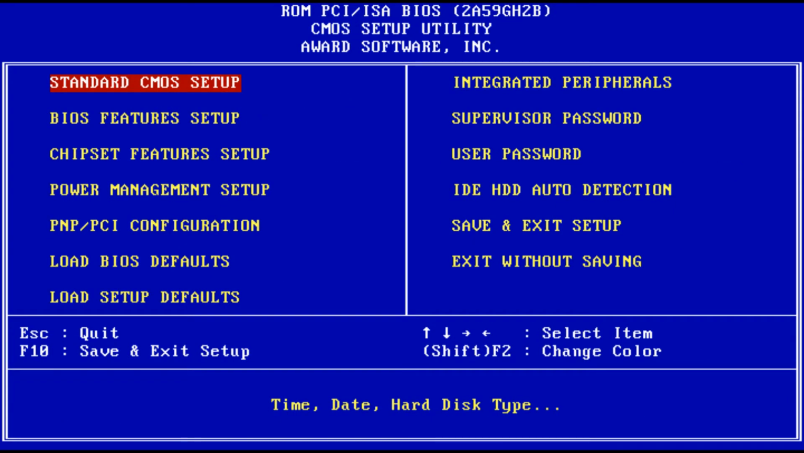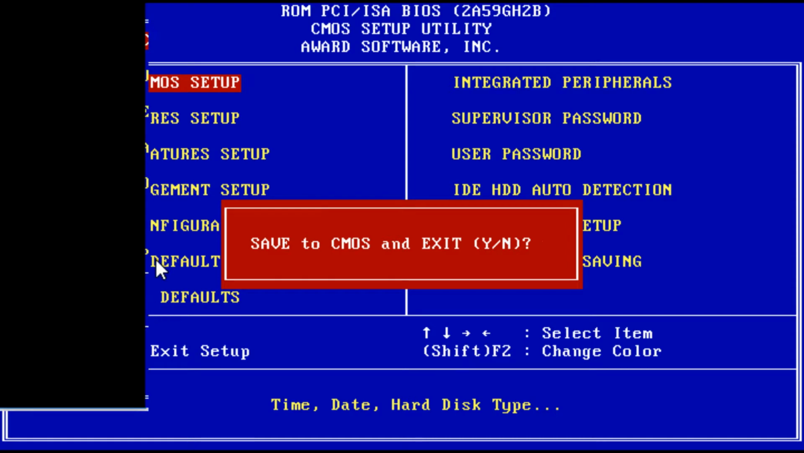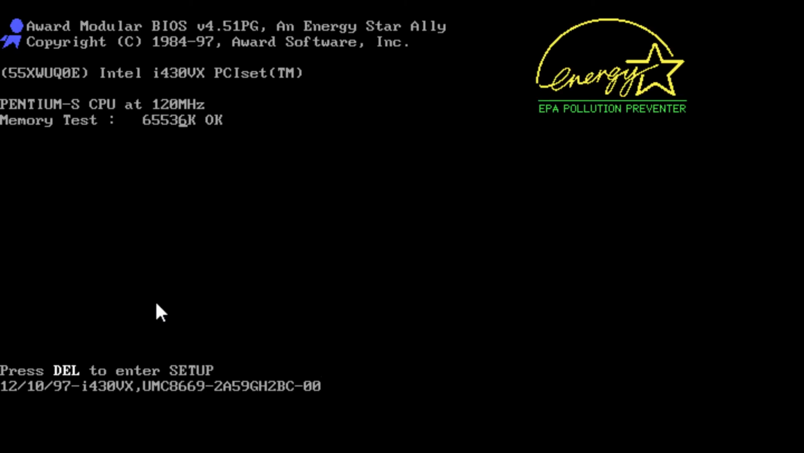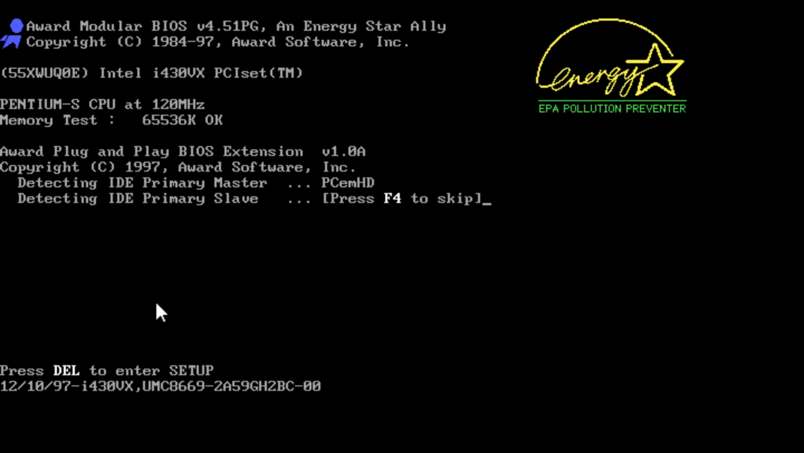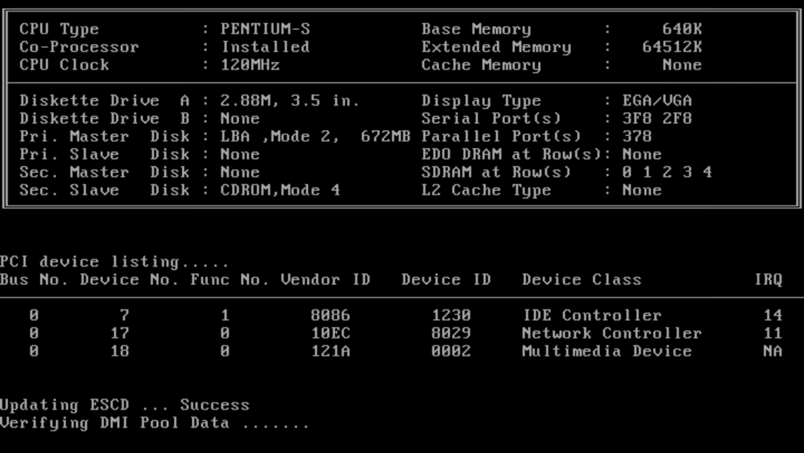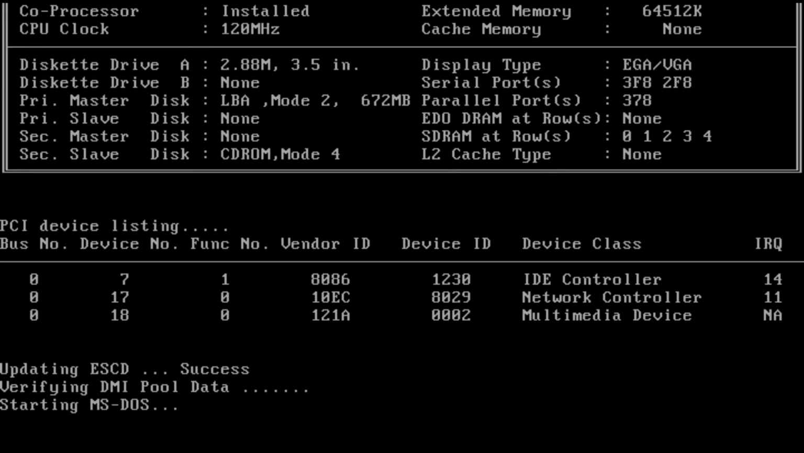We can finally save and exit, but first things first, let's get the Microsoft DOS disk inside. First, to format the disk, it's very important. So the Microsoft DOS disk is inside. We can finally save and exit. So yeah, welcome to the BIOS screen. Not BIOS screen, boot screen. Sorry, I'm a little off today.